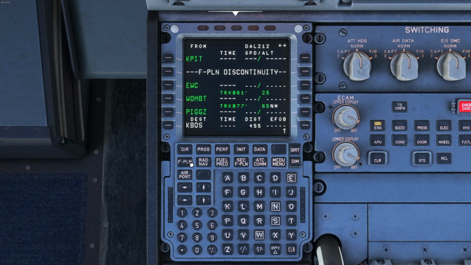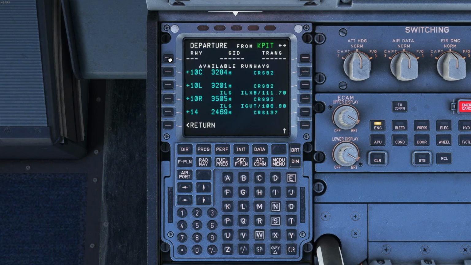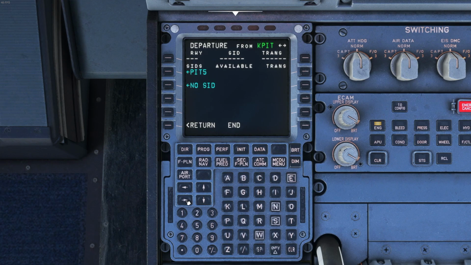So we actually have to head over to flight plan and finish inputting it. So from Pittsburgh, we're going to be doing direct off of 28 Center. We're not flying a departure.